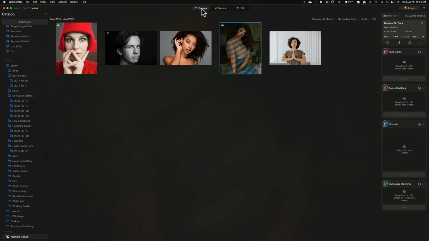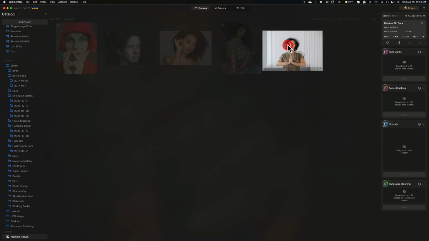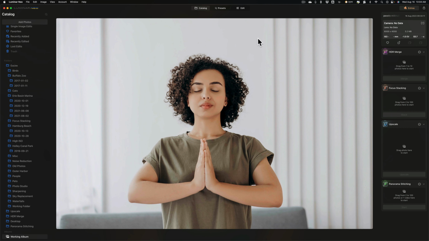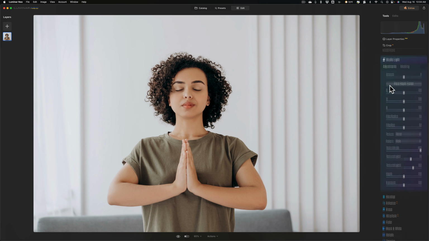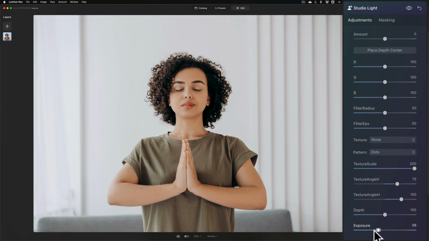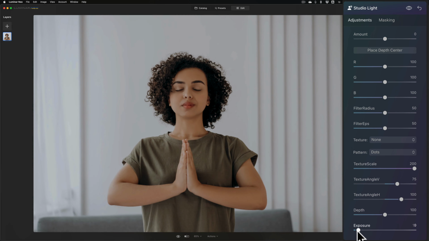So let's just go to another image. Let's go to another stock image. I want to show you how you would use this on an image that is just really bright, because the light wouldn't be as noticeable on an image like this. So what you could do is, when you go to Studio Light, go down to the bottom, exposure, and just pull exposure down for everything. So it brings the exposure down for everything. Then go up to that amount slider and then you could move up the amount like that.